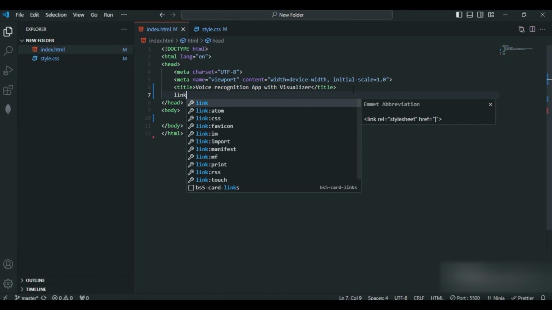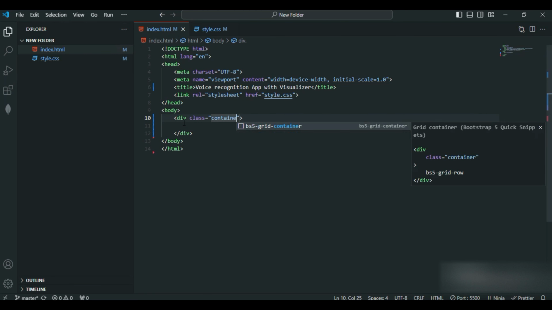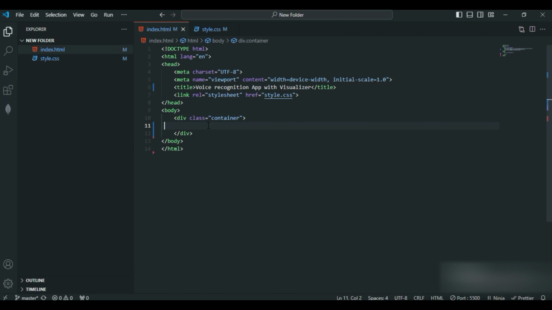Next, let's link the style sheet and also give the path and name style.css. Next, let's start writing the HTML code, right? Initially what I'll do, I'll just make use of the div tag. This is going to be the parent div. So I'll just give the class name container.